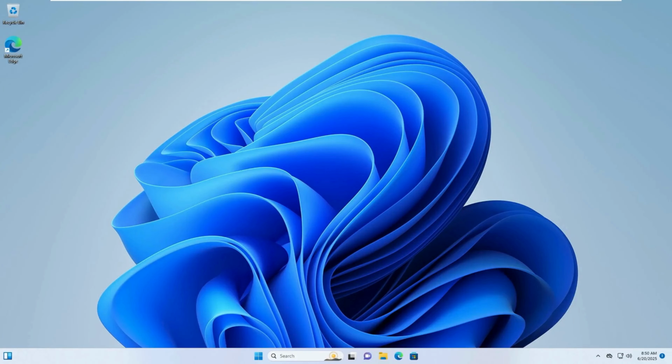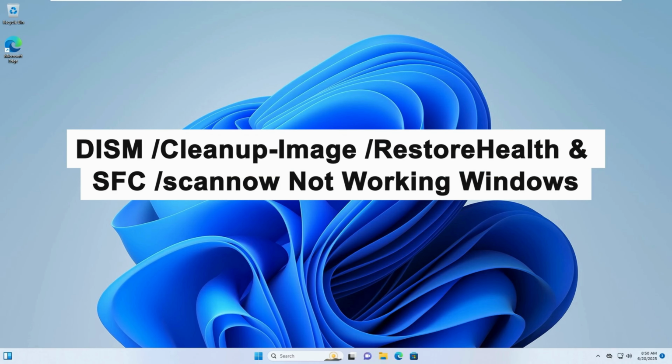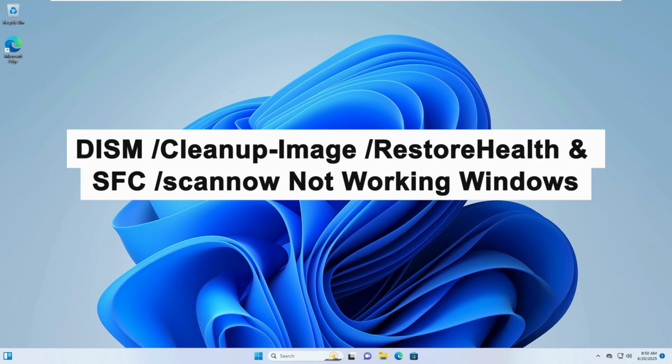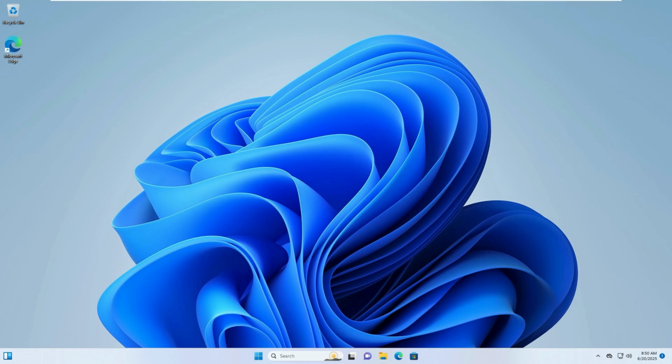Hello. Today I'm just going to show you how to fix problems when DISM /Online /Cleanup-Image /RestoreHealth and SFC /scannow aren't working in Windows 10 or 11. These tools are used to repair corrupted system files, but they can sometimes fail due to missing source files, Windows Update issues, or deeper system corruption. If you're seeing errors or no improvements after running them, don't worry, there are alternative steps you can try.